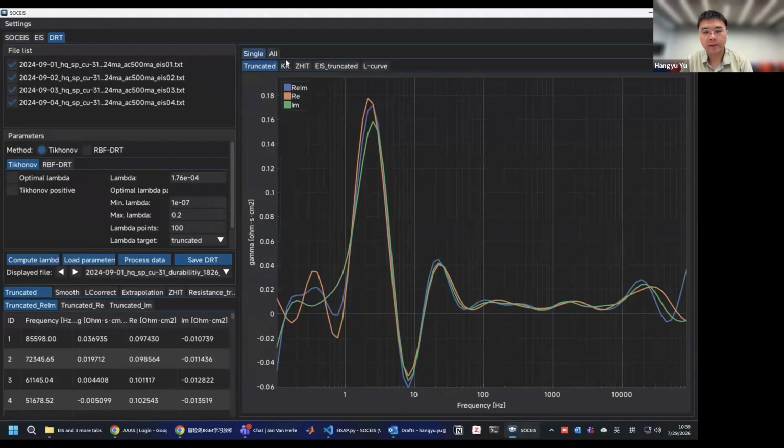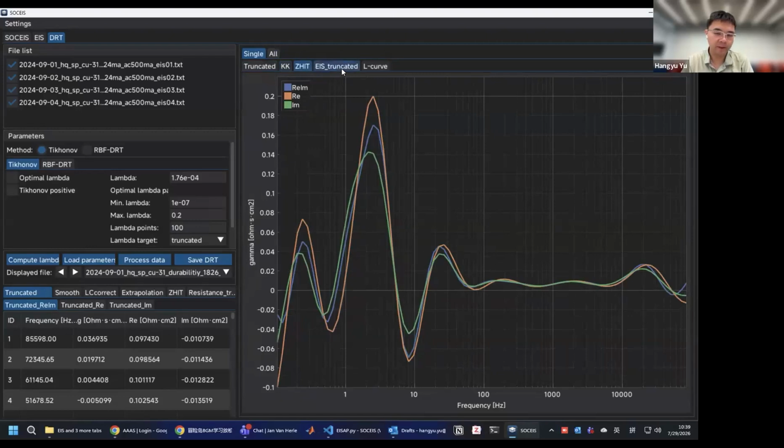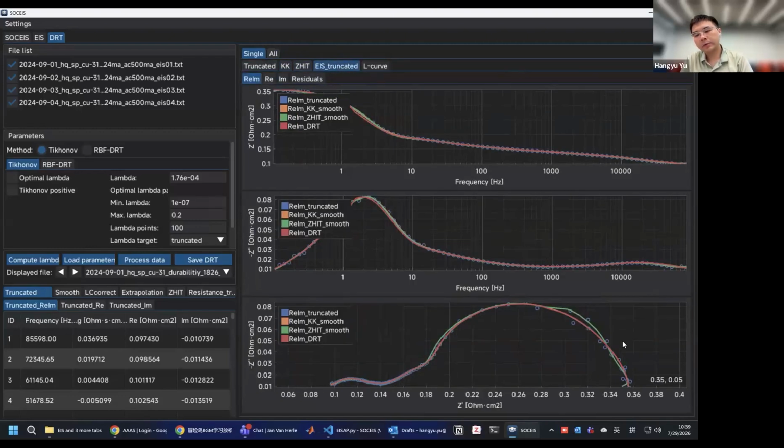So here, let's go back to the single. Here we have the DRT deconvolution for the data from the KK, smoothed data, corrected data extrapolation, and also the Z-hit, fitted data. And here I also offered a comparison to see what is the fitting result based on the DRT, because KK, Z-hit, DRT, they are all fitting methodologies for the impedance data. So here you can see the points with the truncated original data. You can also see the smoothed data based on KK, based on Z-hit, and based on the DRT.